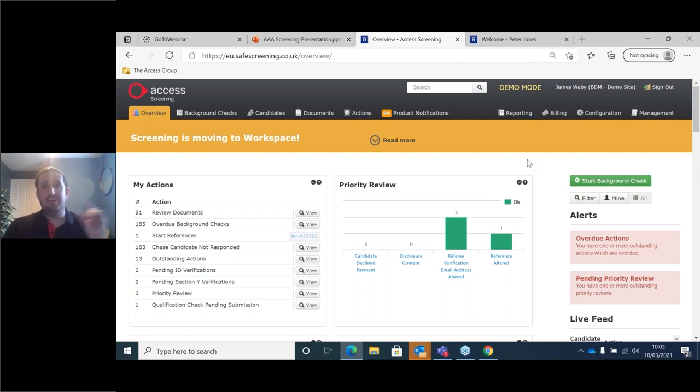So that's the process of validating that particular check, and that's where a lot of the benefits come in, in terms of reduced admin time and improving candidate turnaround times.